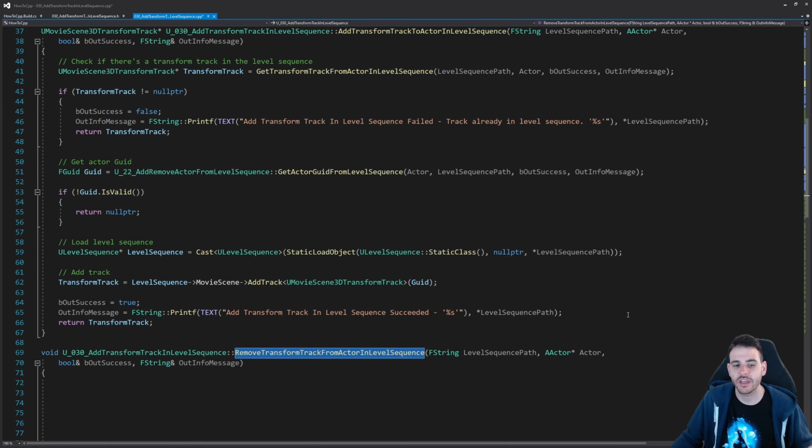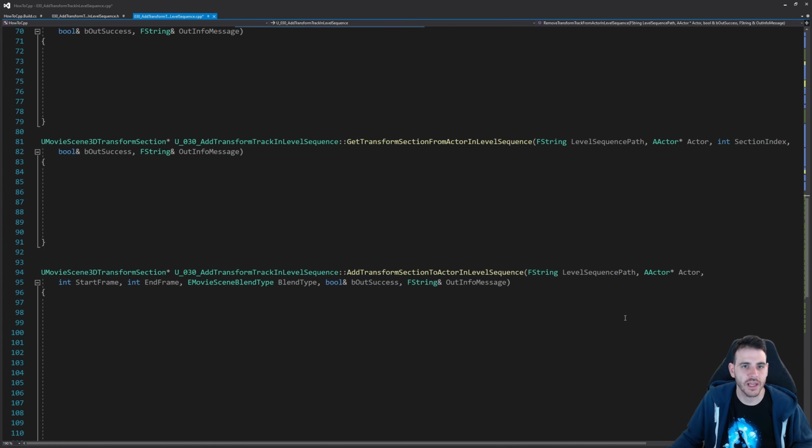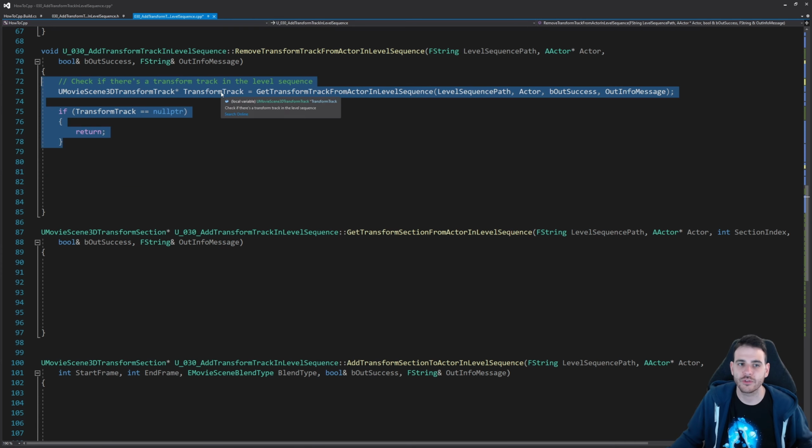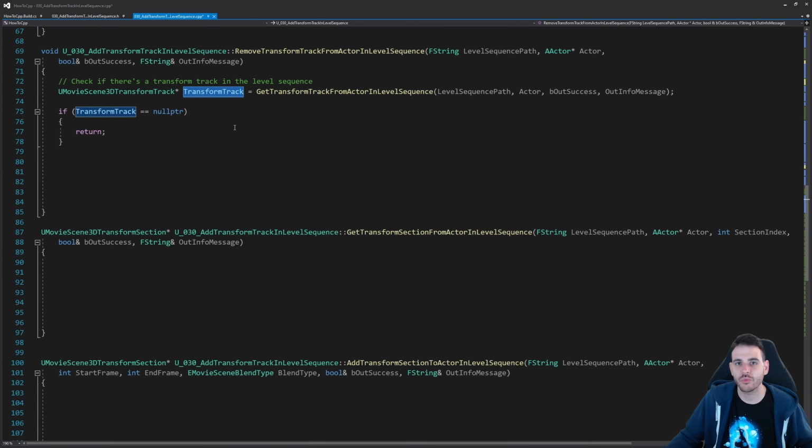Now it's time to look at how to remove a transform track from an actor that is inside the level sequence. And to do that, well, we have to first find the transform track. If the transform track is not there, we cannot remove it. So get transform track from actor in level sequence, providing it the path of the level sequence and the actor. That's going to give you the track.